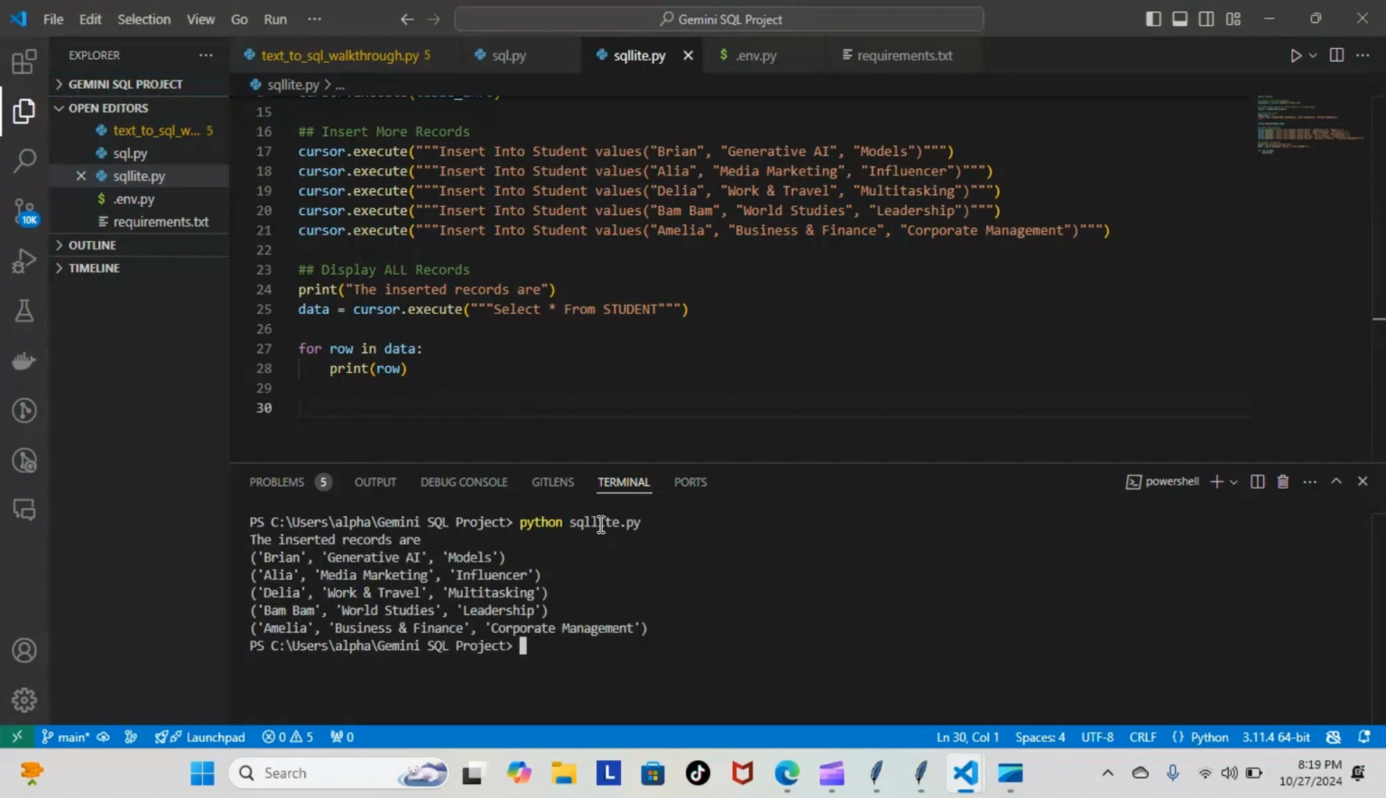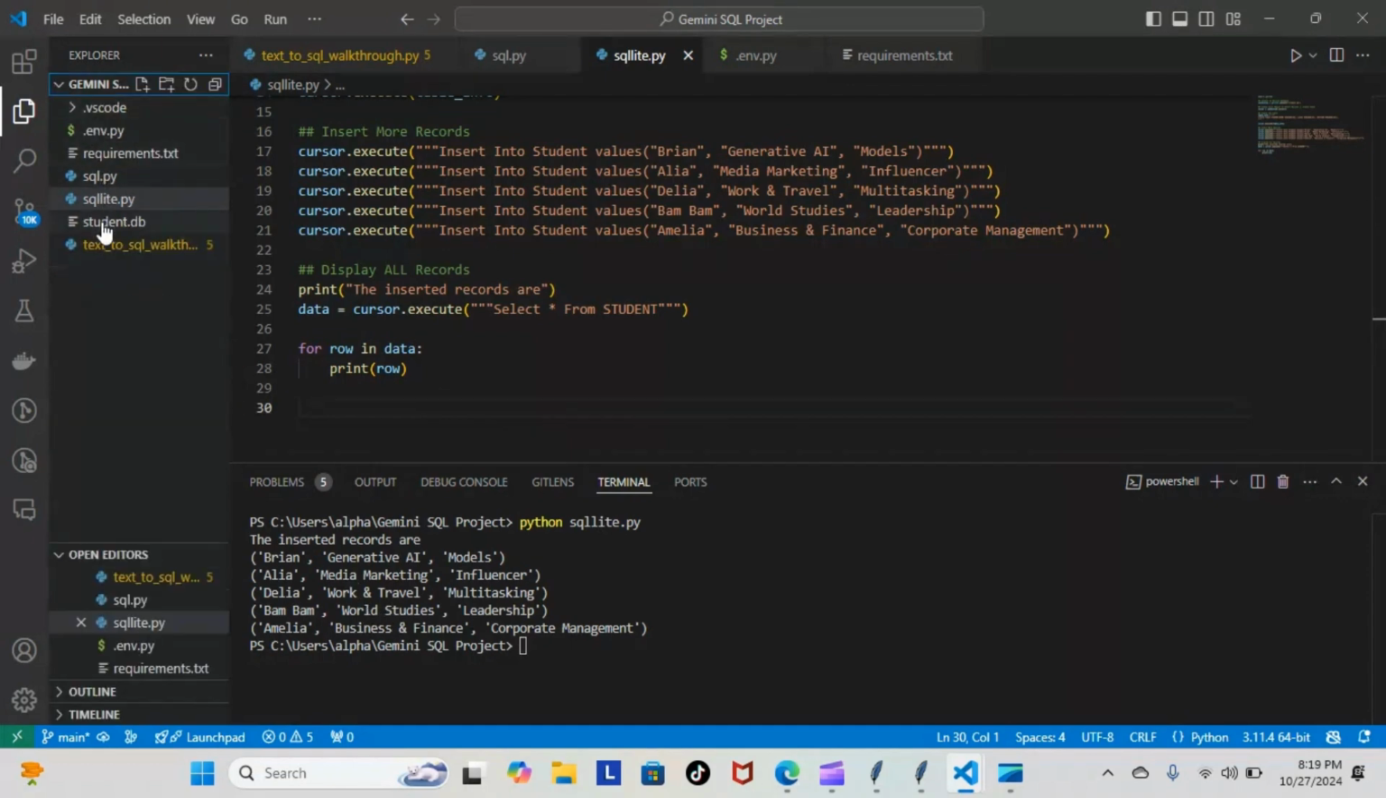There's our table. As you can see, we have our students, we have their classes, and we have the sections of the classes they're actually studying in now. Not only did we create our table, which we can see visually, but we can also come over here and see that now we have a student.db, which is our student database. All this information from here is now inside of our database.